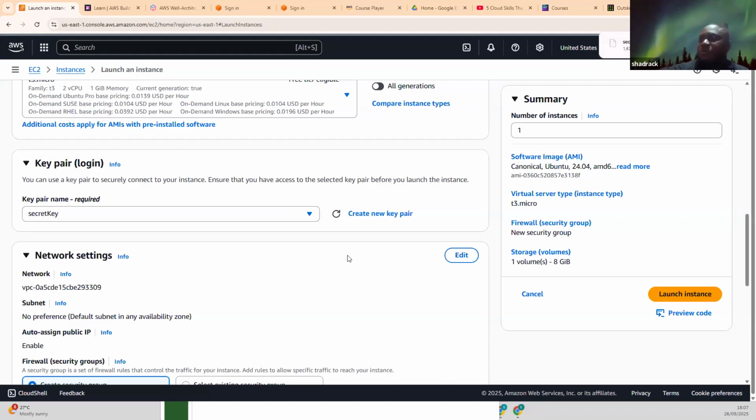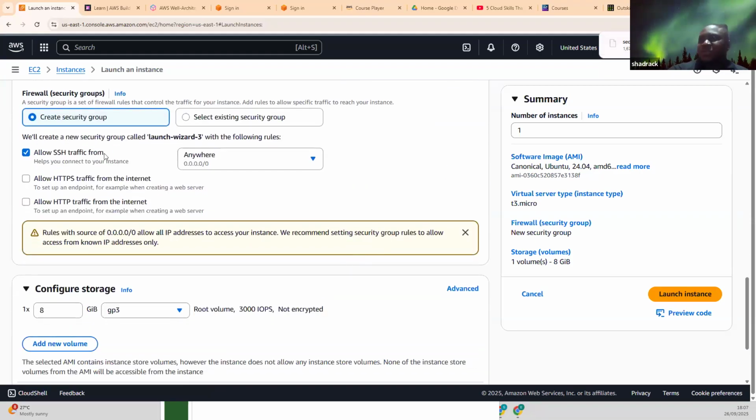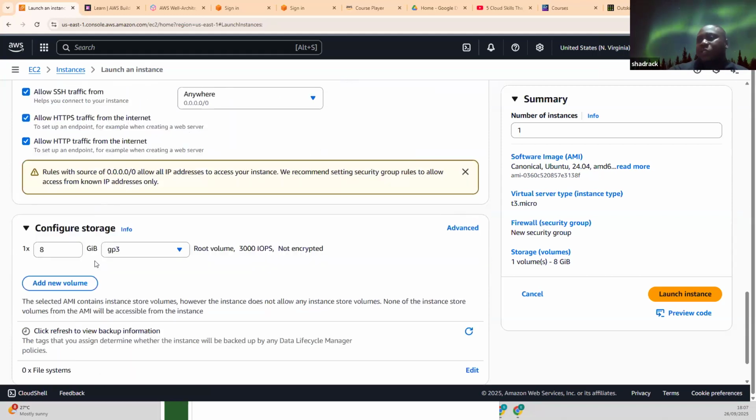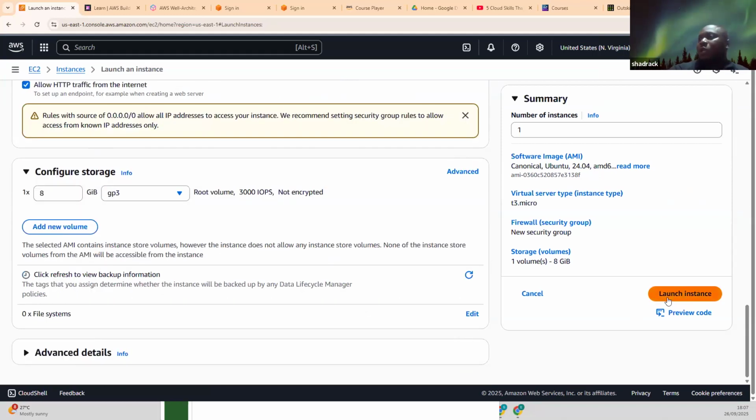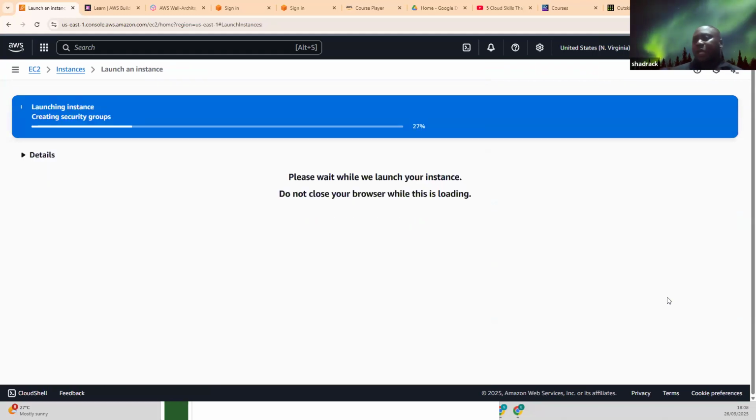Then I scroll down. Basically, I'll not touch anything. Maybe I'll allow HTTPS, HTTP, and that's all. I click on launch instance. Launch means create the computer for me. And voila, AWS is creating a computer for me. And this computer is a Linux-based computer.